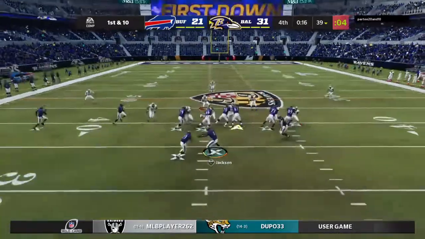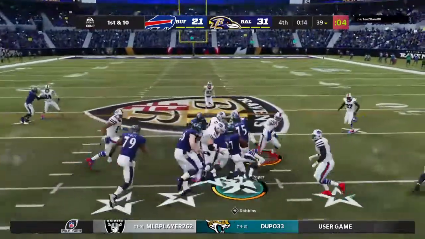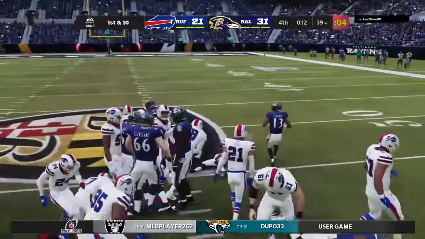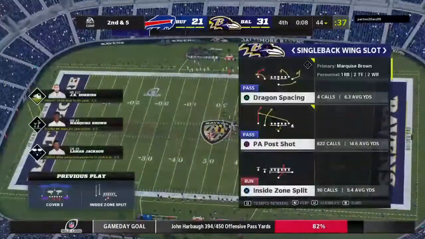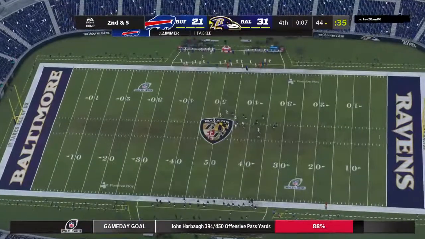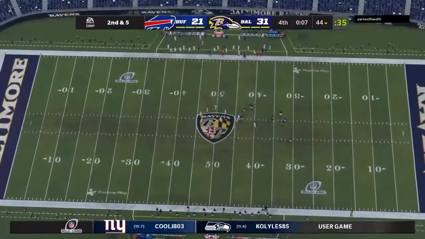Dobbins running out of the gun, and he'll be brought down just shy of the 45. 5 yards is the tally on 1st down. That brings up 2nd and 5.